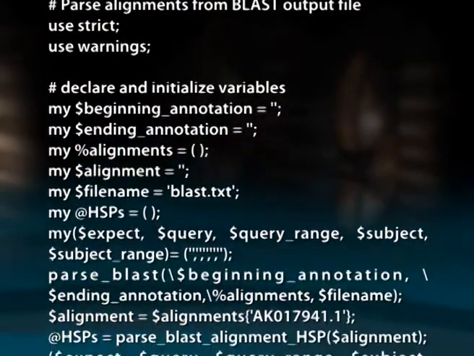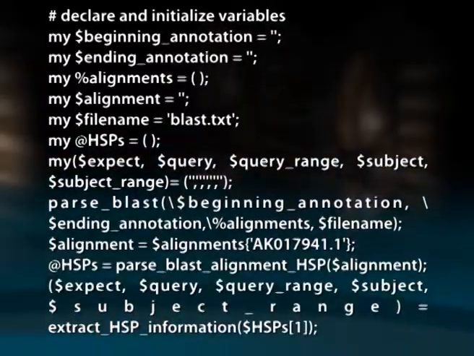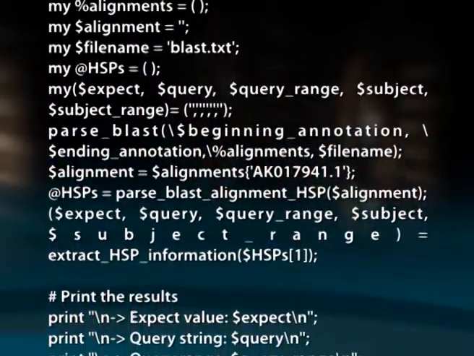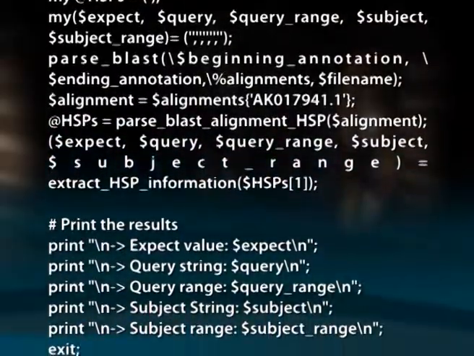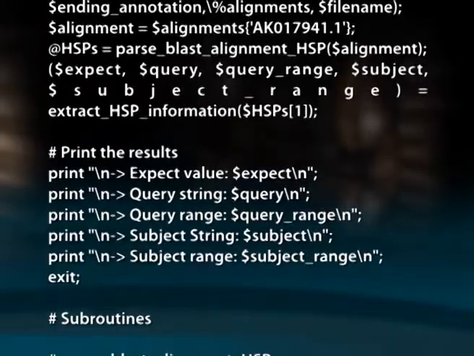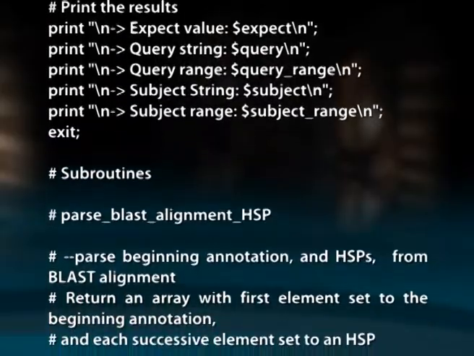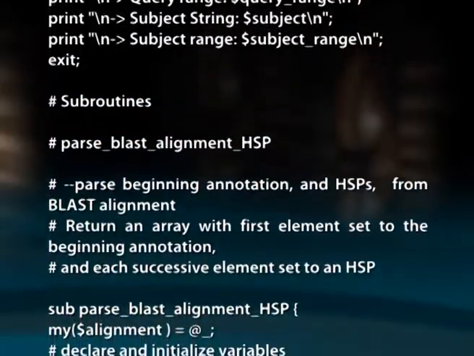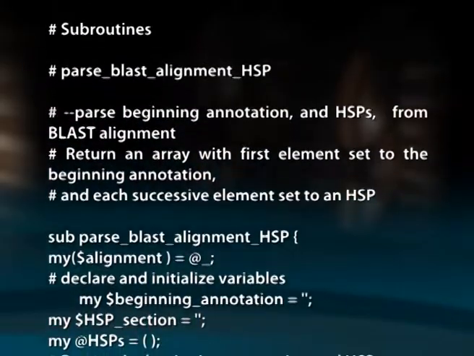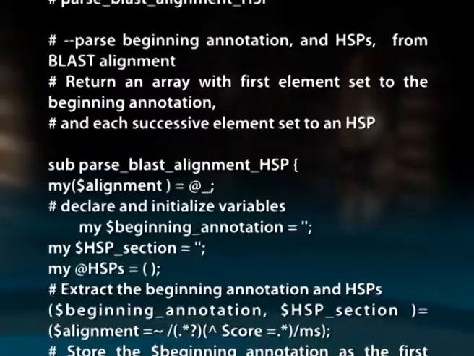Now let's modify the earlier program by adding two new subroutines. One to parse the alignments into their HSPs and the second to extract the sequences and their end positions. As usual, the program starts with variable declaration and initialization. We use the variables beginning annotation, ending annotation, the hash alignments, and the scalar alignment and file name to store the BLAST text file. The HSPs is an array, and expect, query, query language, subject range, etc. are initialized to empty. Now we will see the working of the program.